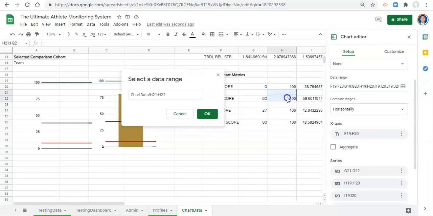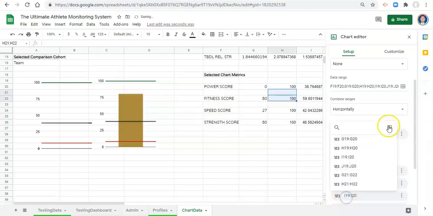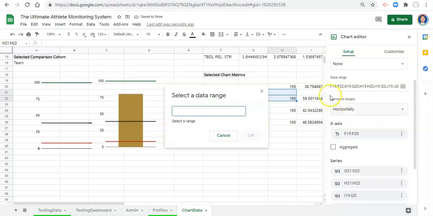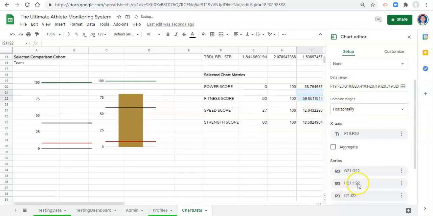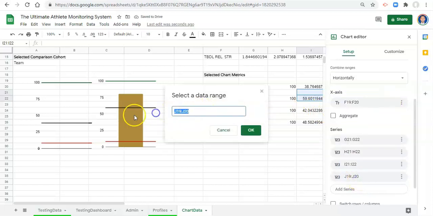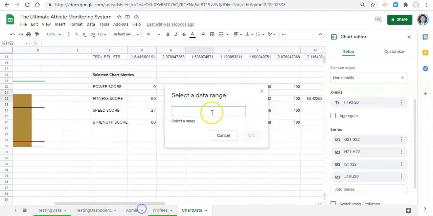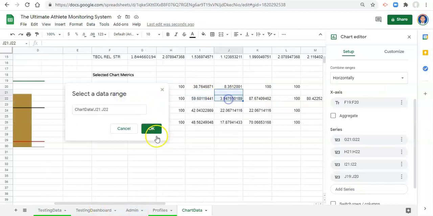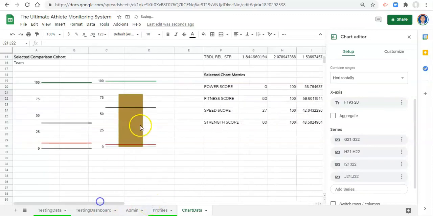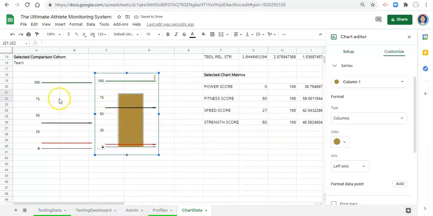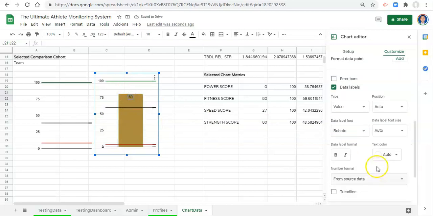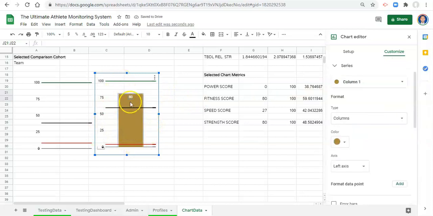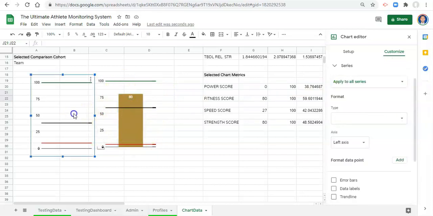again, H21 to H22, and we'll change I19, I20, change that to be I21, I22 for the averages. And the last one, J19, J20, we'll change that to be J21, J22 for the worst. And once we get power data, we'll add data labels, and maybe we want to make it white. Essentially, we have the same chart, but it has data in it.